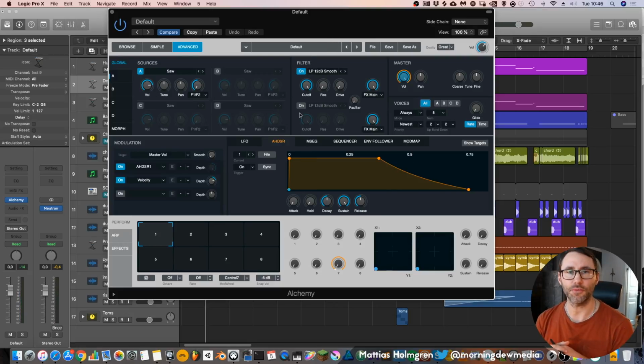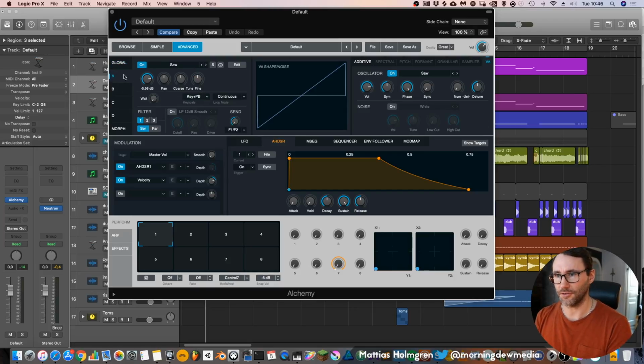To create huge leads, we either use a square or we use the sawtooth, because they are the most powerful waveforms. So let's go into Oscillator A, and yeah, we can make use of the saw for this sound.